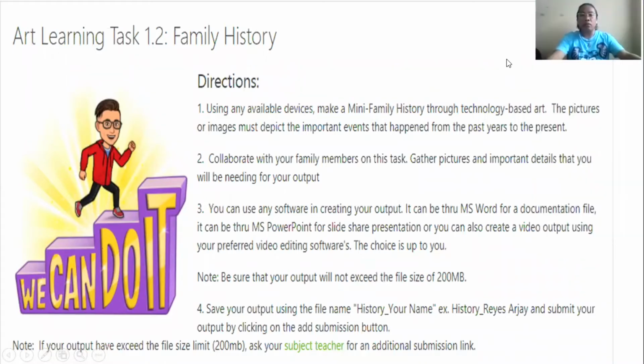Now, number 2, collaborate with your family members on this task. You're going to gather pictures and important details that you will be needing for your output para makabuo ng mini family history. So, simulan nyo kung paano nagkakilala ang mga magulang nyo. Siguro kahit kung meron silang naitago mga baby pictures nila o ng mga bata pa sila, pwede yun. Number 3, you can use any software in creating your output.